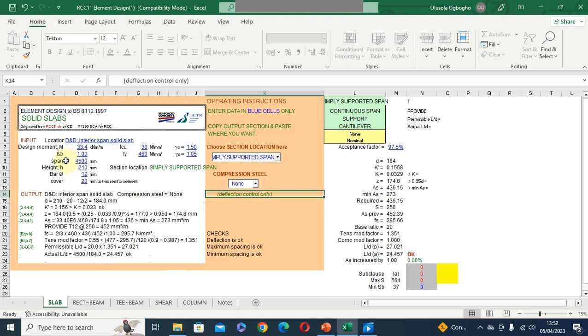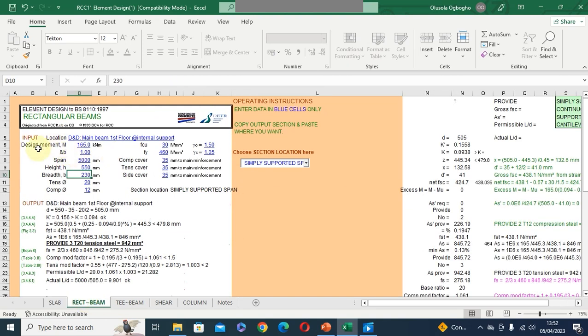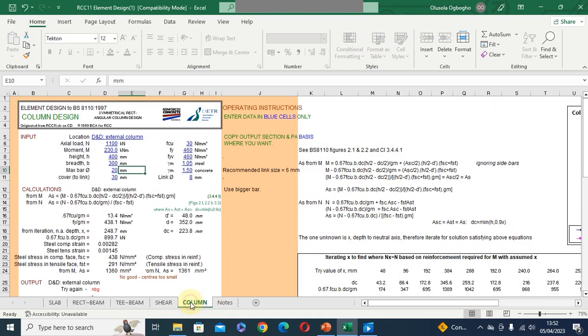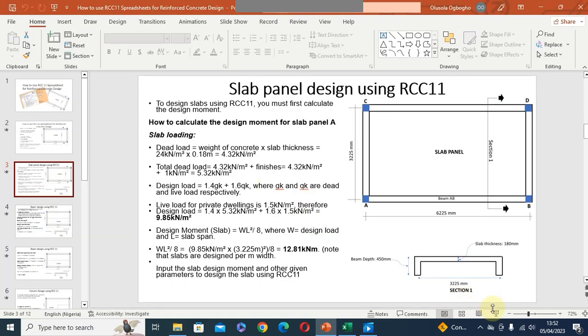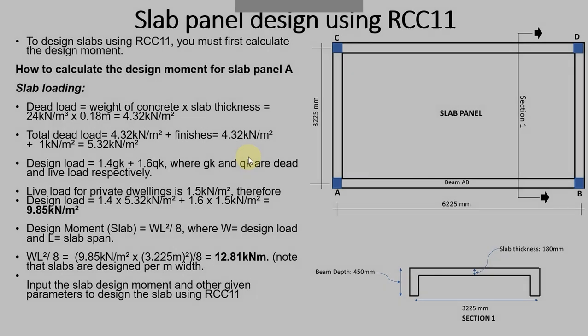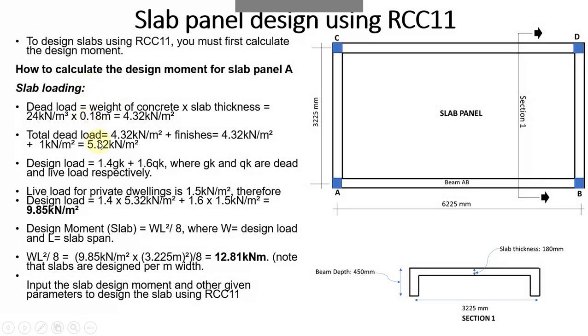So the main parameter we will need to carry out the design using this spreadsheet is the design moment M, which we are going to calculate. Similarly, for the beam too, it is the design moment M. And for column design, we have to calculate the axial loading. So we are going to start with the slab panel by calculating the design moment.